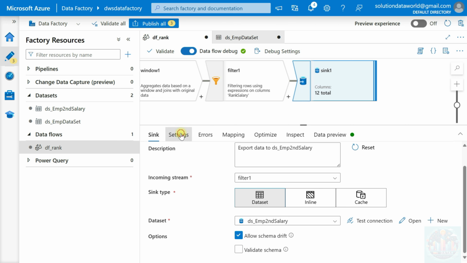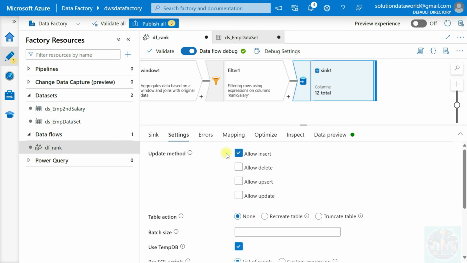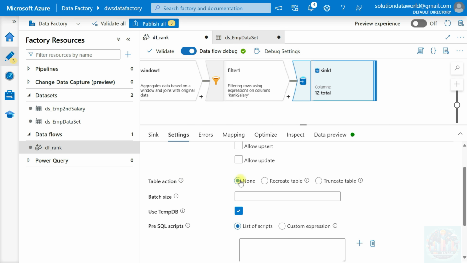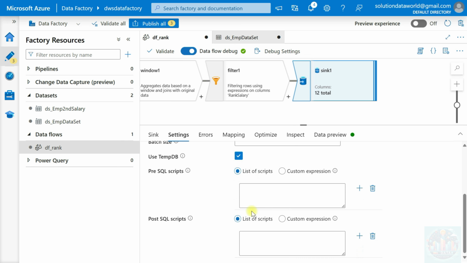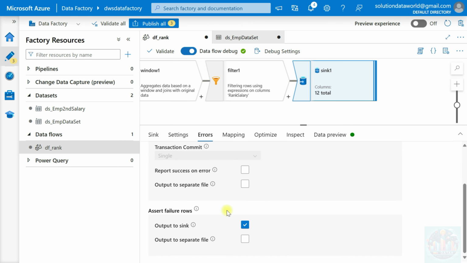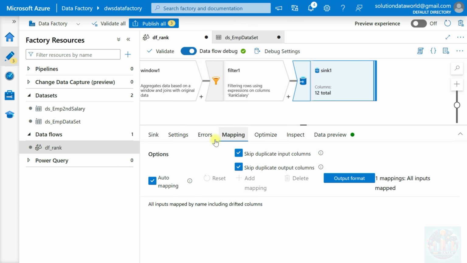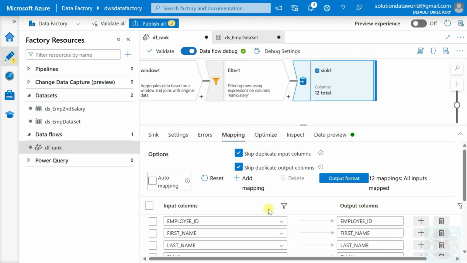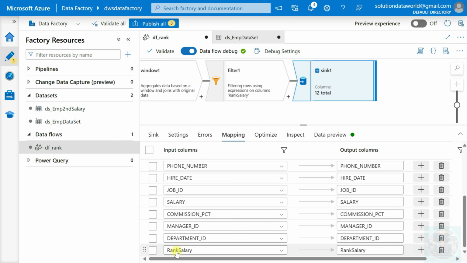Okay, so let's click on settings. Here we want to insert, so update method, click on allow insert, table action, we choose here none. If you want to recreate, you can click on this, and truncate, you can click on this. Okay, use temp db, choose here default. Now go to here error, uncheck this. We do not want to manage error, so go to your mapping tab, uncheck this auto mapping, and we do not want to load here rank salary column, so delete this.